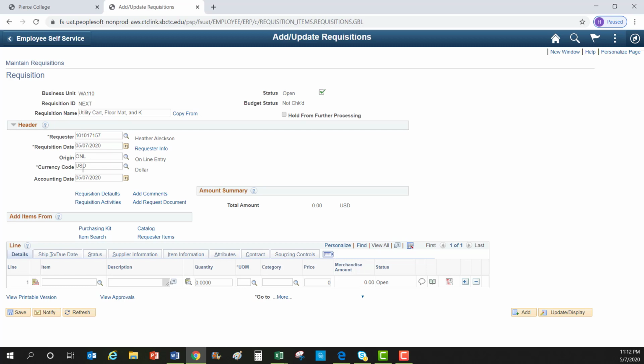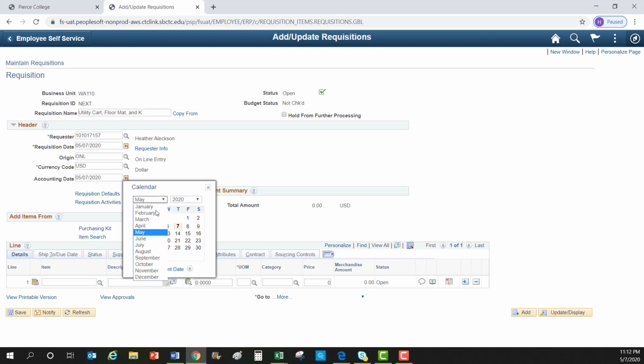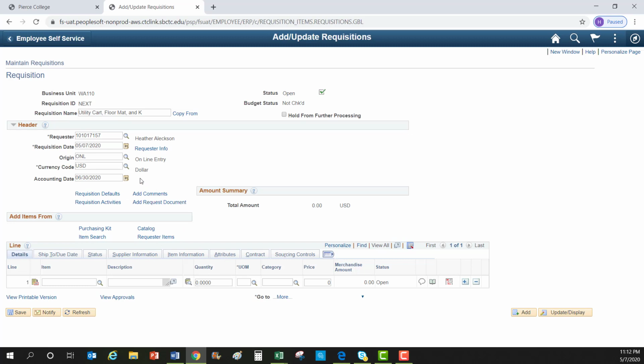And then the accounting date, I'm actually going to push this out a couple weeks. That's because the accounting date determines the open period or allowable date range for a budget check of a requisition. And if the accounting date falls before or after the open period, the system prevents us from running a budget check, which encumbers the amount. So we want to push this date out quite a bit.